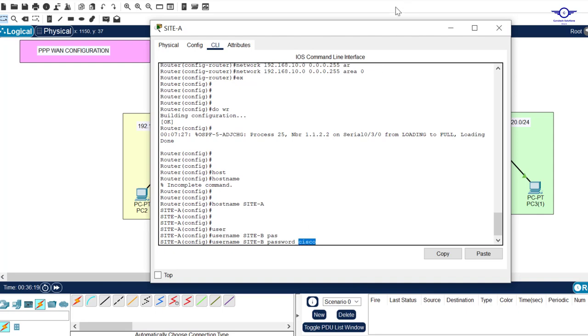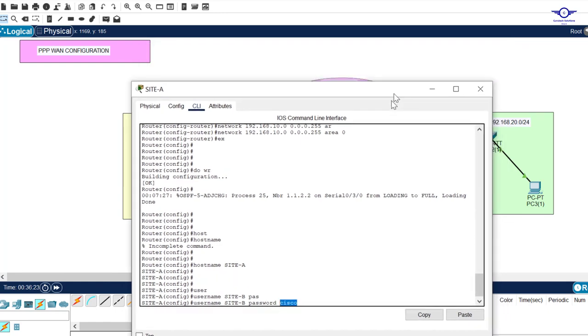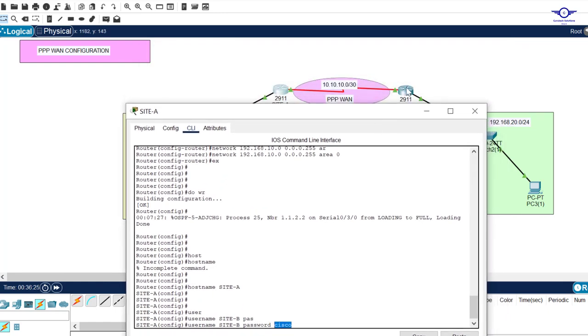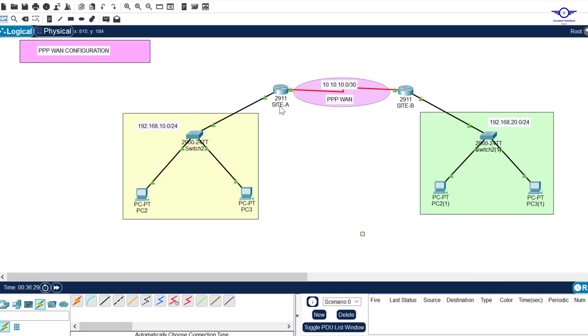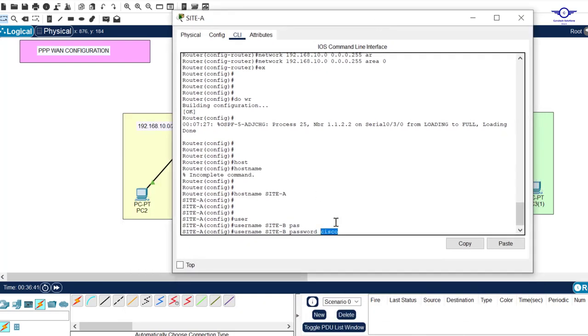So Cisco is the password, and it must be the password here. So for username, when you are creating username here, then the username there should be the hostname of this router. The same thing that you've done here. Very, very important, because if you don't do it this way, it will not work.